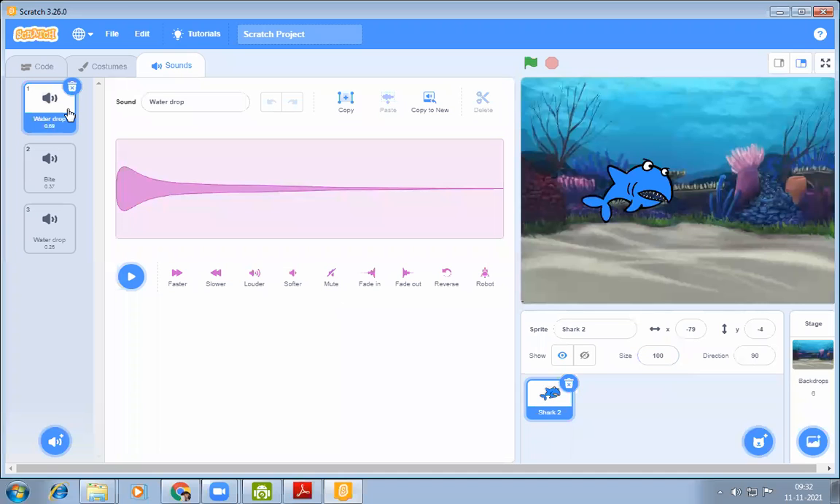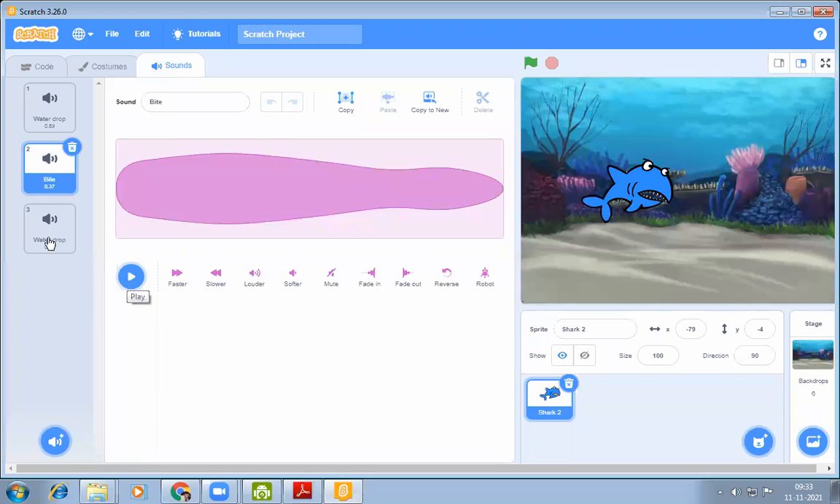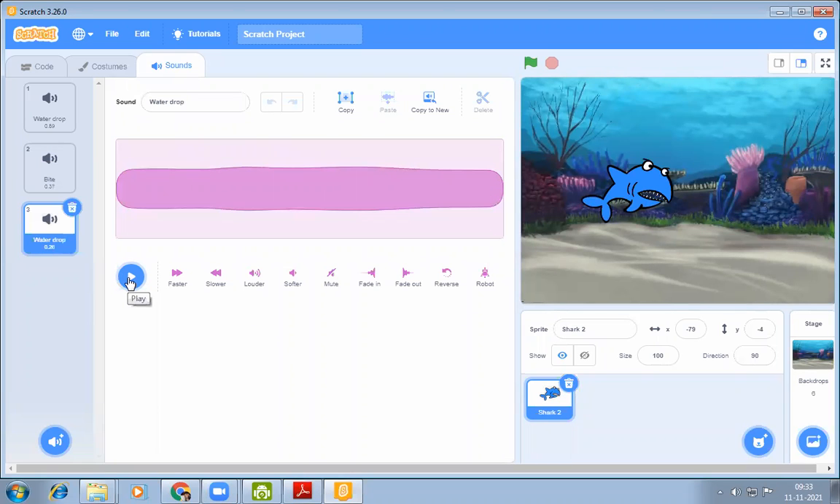Your water drop sound. When we play it, there is a water drop sound appeared here. Bite. Again water drop. Okay. So we can play faster. We can play slower the sound. We can fade the sound. All the sound related things appeared here.